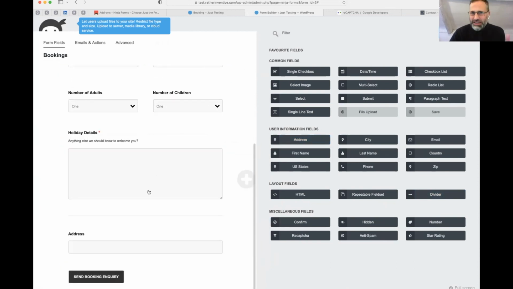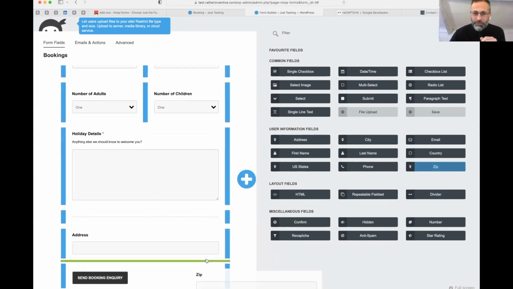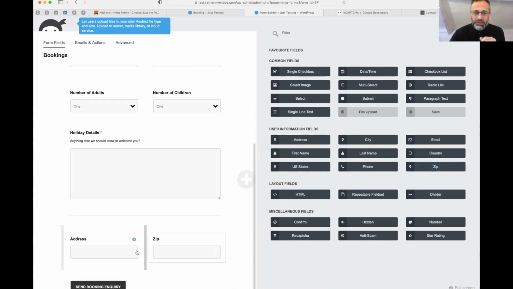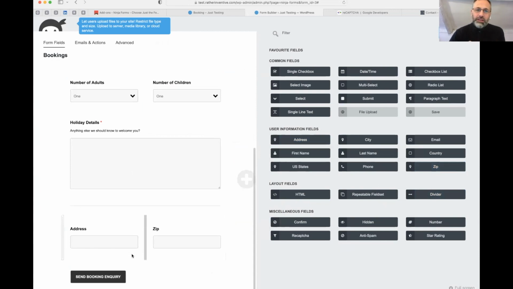So let's say we did need to collect address. We can just put a divider in, which just splits the form up a little bit, and then we can start collecting address details and postcode if we wanted. They call it zip, because it's American, so you might need to change that a little bit. So there's lots of ways to customize it. Okay.